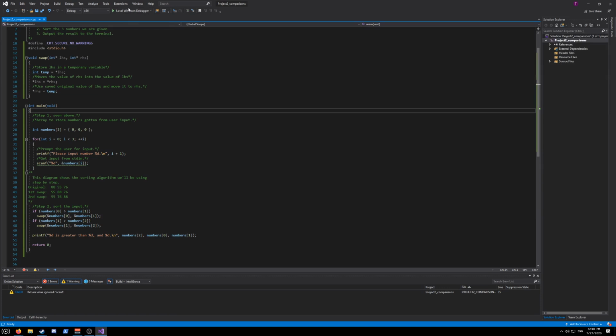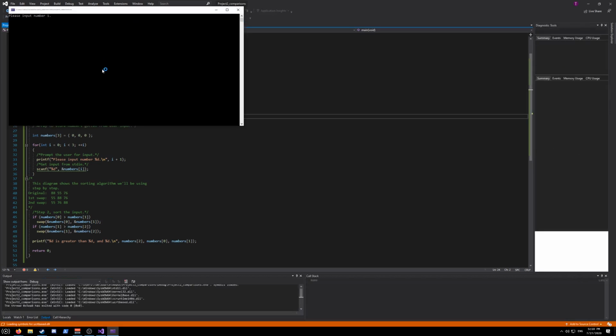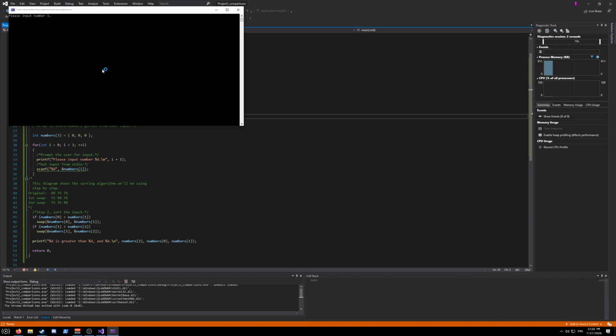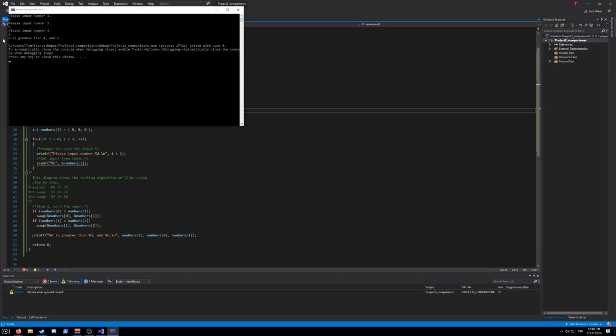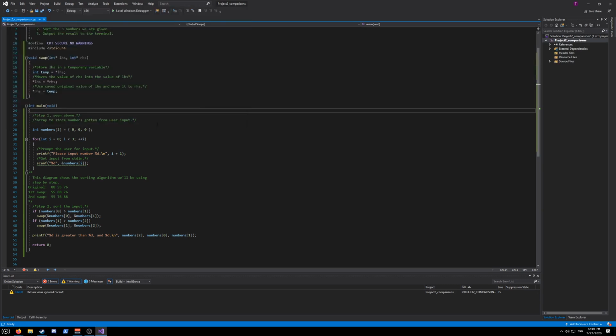I'm going to test this one more time. This time I'm going to put the numbers in the right order to start with and see if anything happens. So let's do 4, 5, and 6. 6 is greater than 4 and 5. Excellent. Everything seems to be working the way we expect it to.